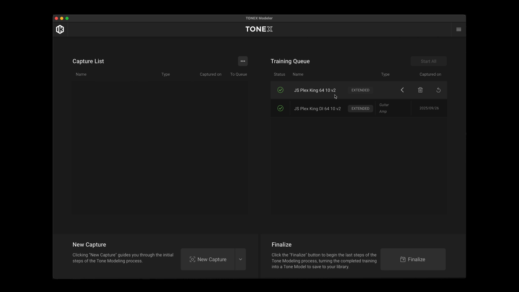Now, a little side point is this is a new collection I've added to my website, which is based off of the incredible Tone King Royalist Mark III amplifier. These are called my JS Plex King Ultimate and DI collections. I'll have the links below to those if you're so inclined and want to take a look at them. And you'll get to hear a little bit of them out of the mix later on in this video. And I'll play you a full demo of them used in the mix also.